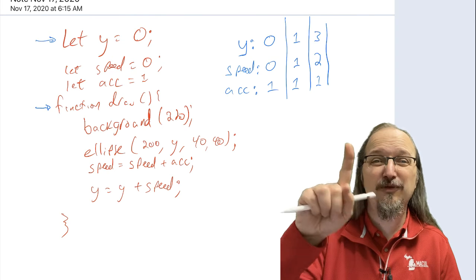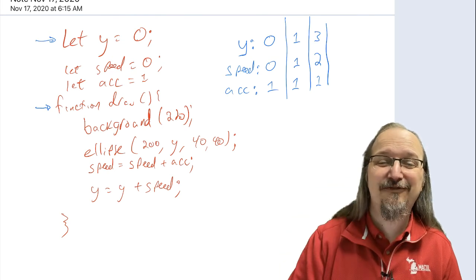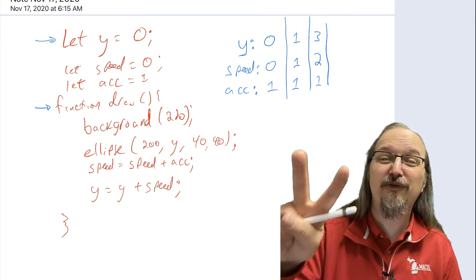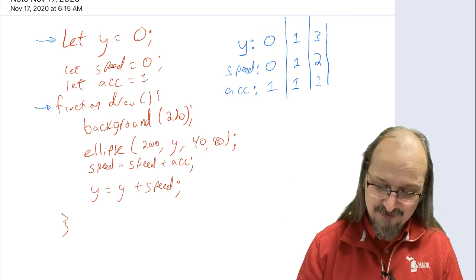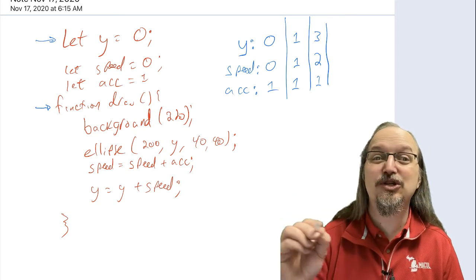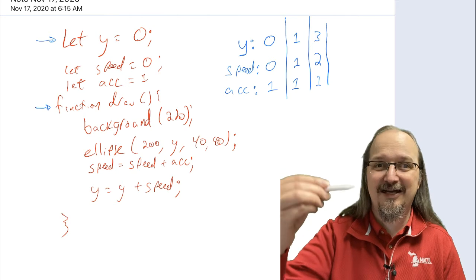So the first frame, it moved 1 step. The second frame, it moved 2 steps. So it moved twice as far the second time, which is why we went from 1 to 3 instead of 1 to 2, as it would be if it was moving at a constant speed.